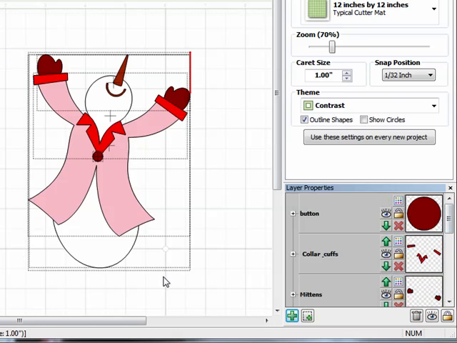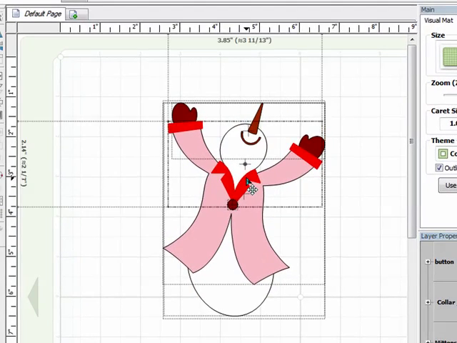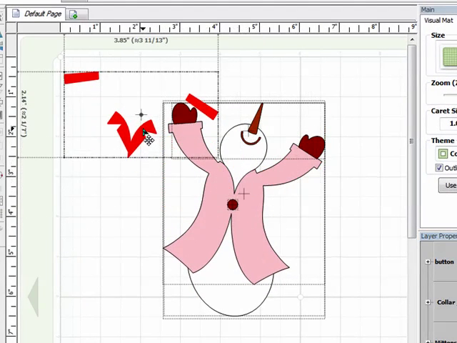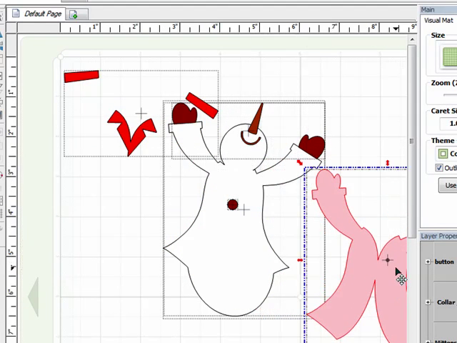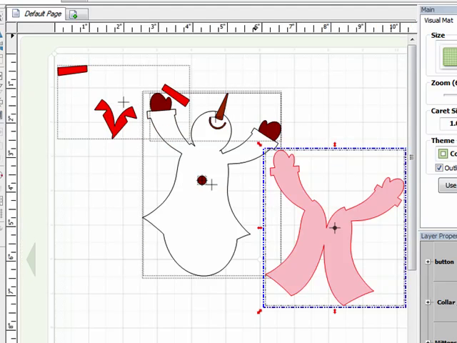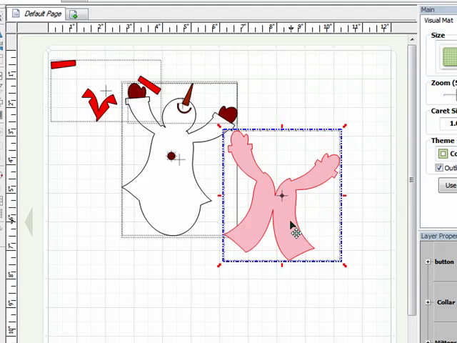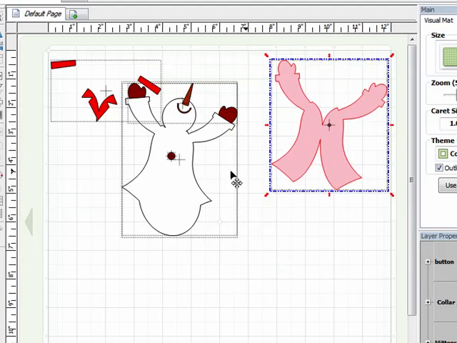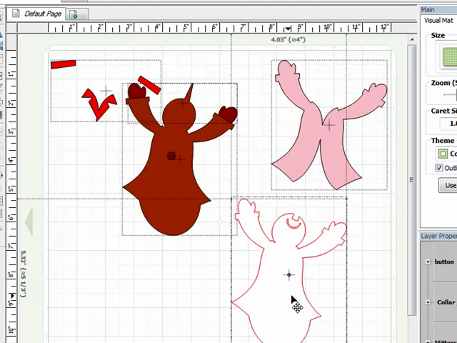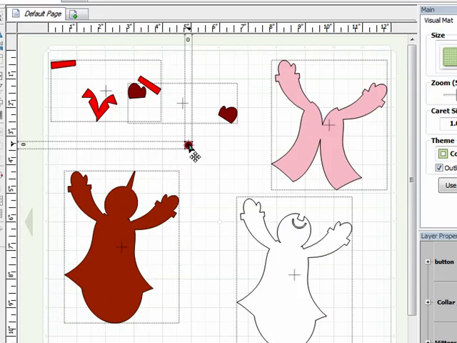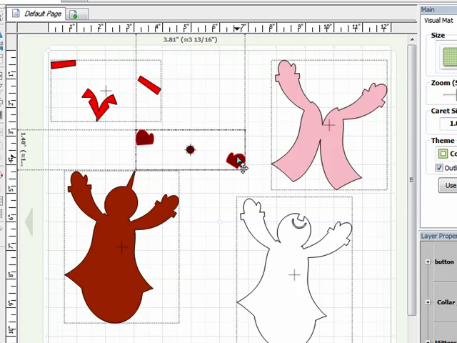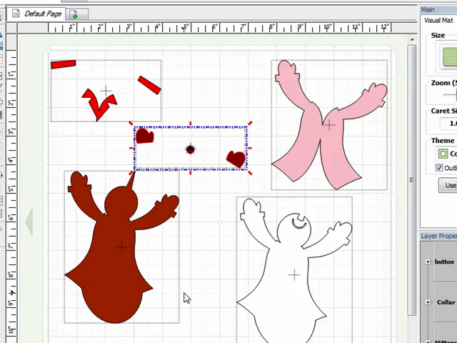Now, if you're just going to be cutting the snowman out of paper, the next thing that you want to do, of course, is move your pieces around so that you can lay your paper out on the cutting mat according to how it's laid out on your Cricut mat. So I'm going to zoom out just a little bit here so that I can actually see the whole mat in the window. And you can see just by clicking and dragging on a layer, you can move them around, position things where you want them to be, and then get it ready for cutting.